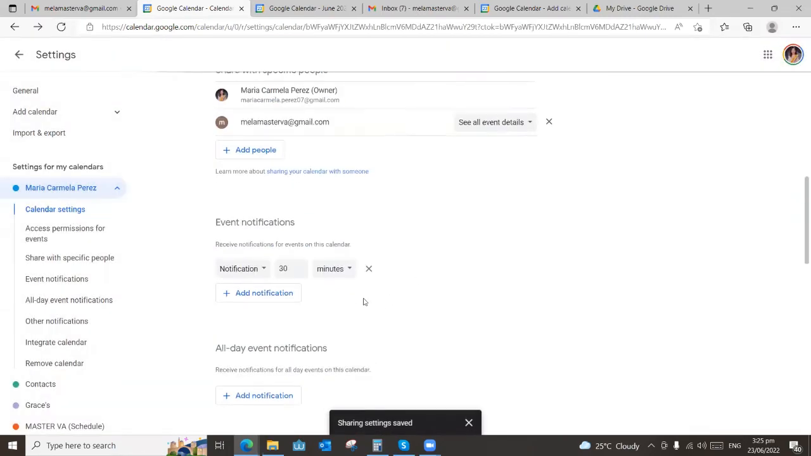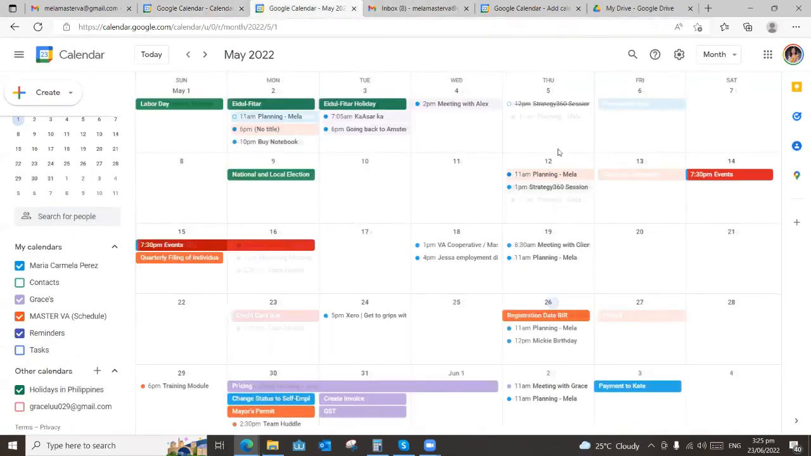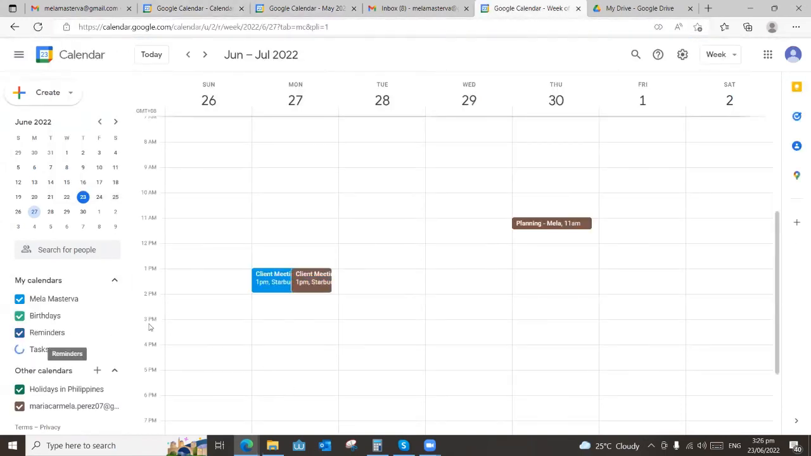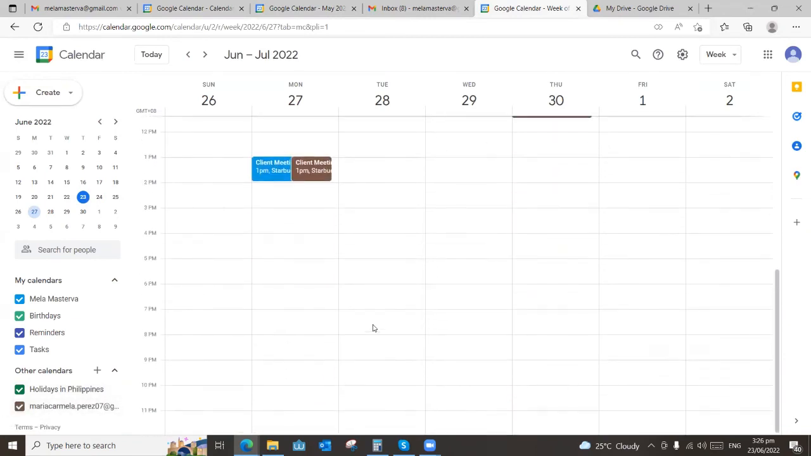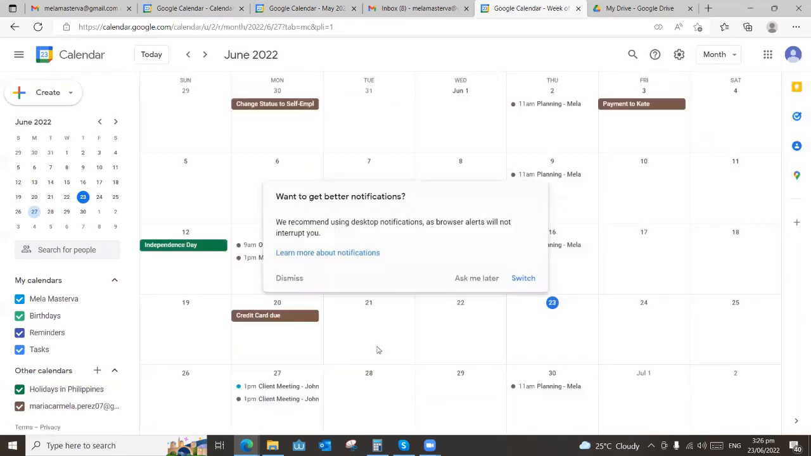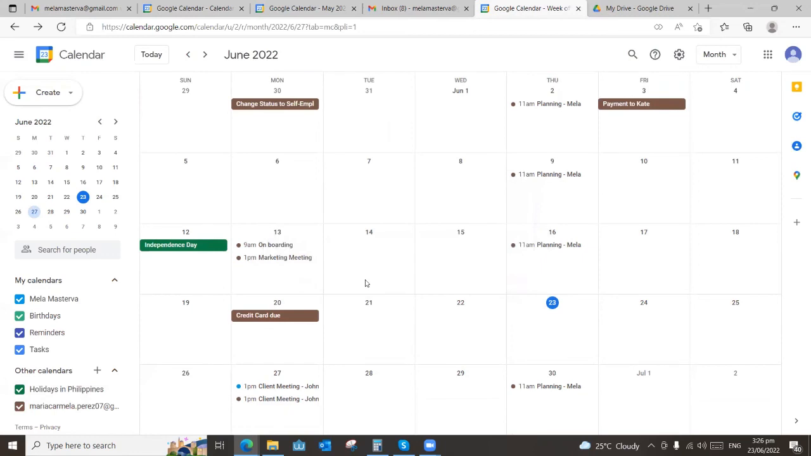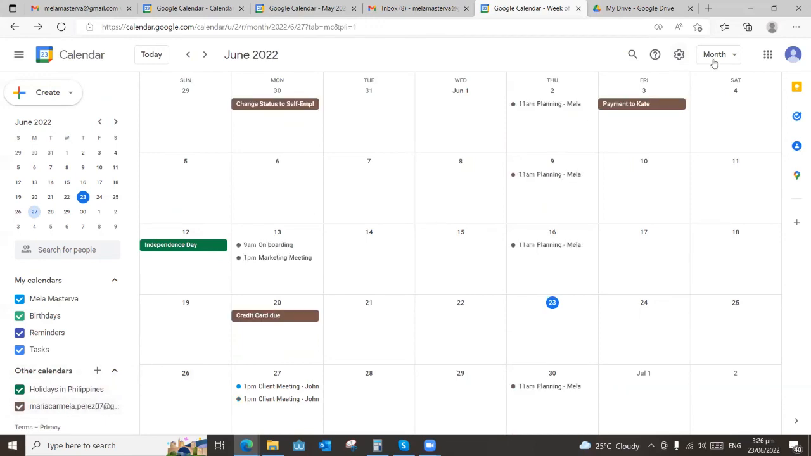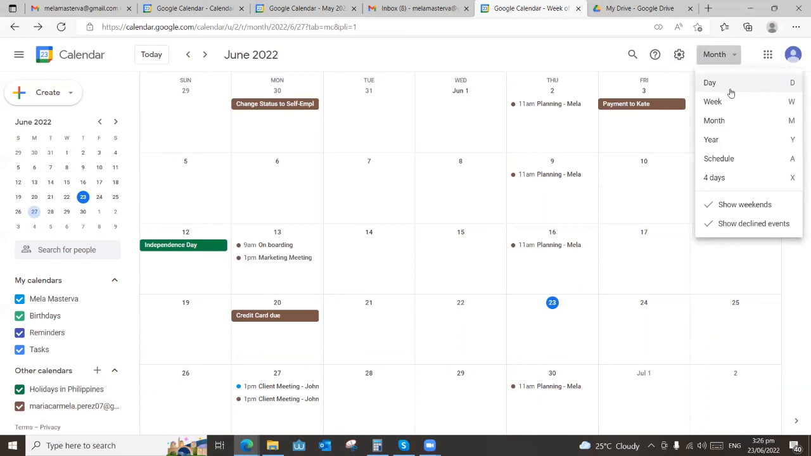Now, let's go back to the VA's dummy account and go to the other calendars. You may now see that the calendar of the client is ticked there as an option. Click on the month, and you may now see all the events of the client. They will now be visible in your own calendar. If you want to remove the events of your client from your calendar view, you may untick it below. You can see this under the other calendars option again. Click on the client's name and untick the box.